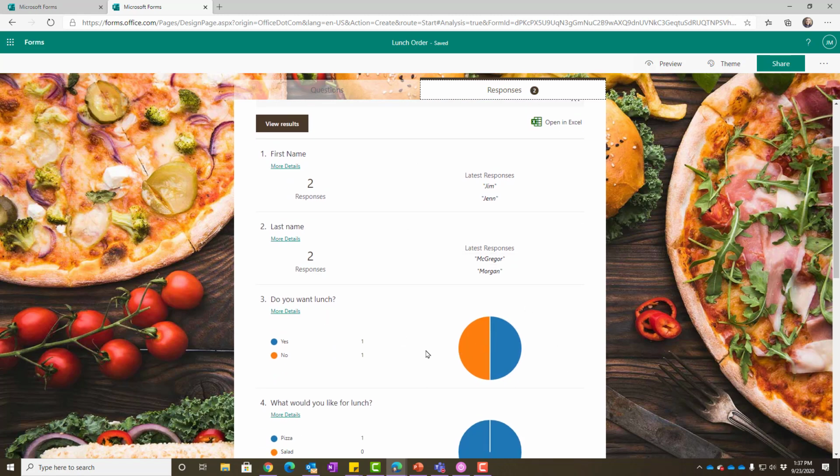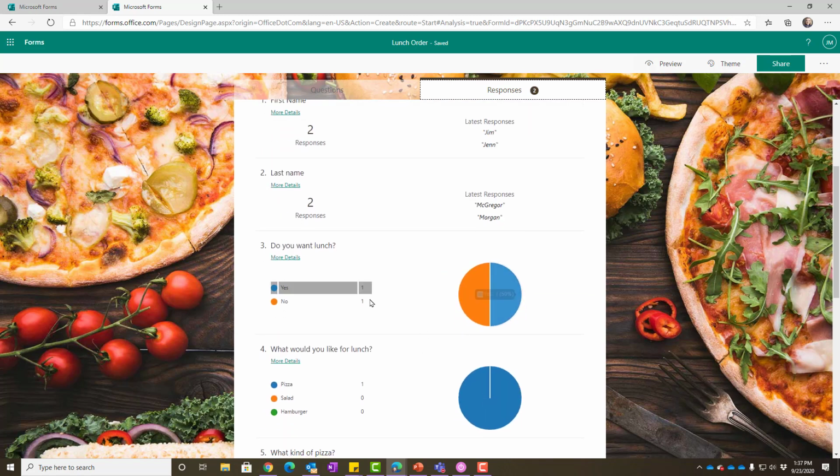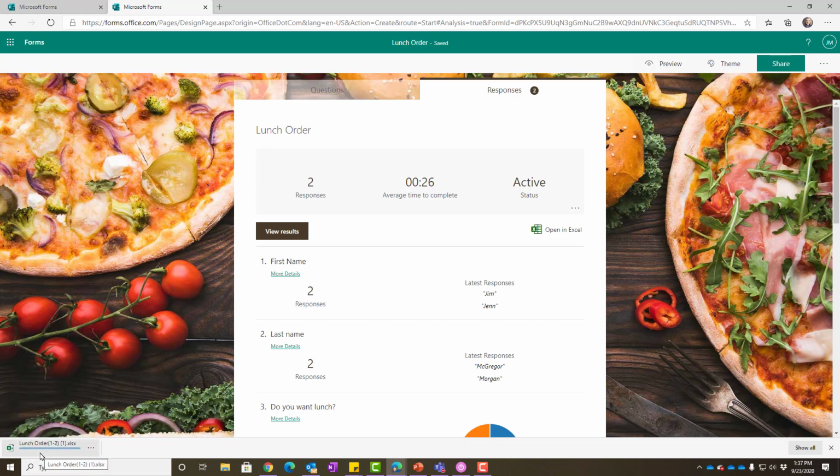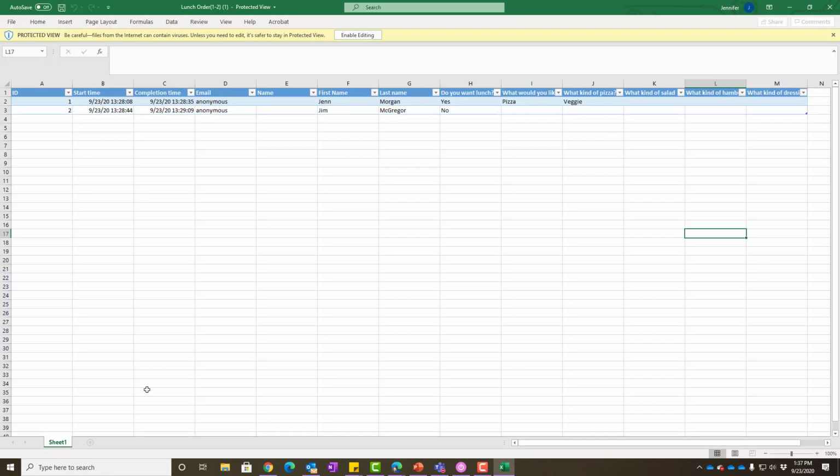Okay. Now, speaking of data, under the response tab, when we looked at the response tab, we looked at the very quick view of the charts and the numbers. One thing I didn't show you was the ability to download the Excel spreadsheet. So if I click on Open in Excel, this is going to download a spreadsheet that's going to give me more data about the form. So it's going to tell me the start time and the end time that the person completed the form. If I require a login, it will capture their email address and their first and last name. And then all of the rest of these are related to the questions that I've asked.